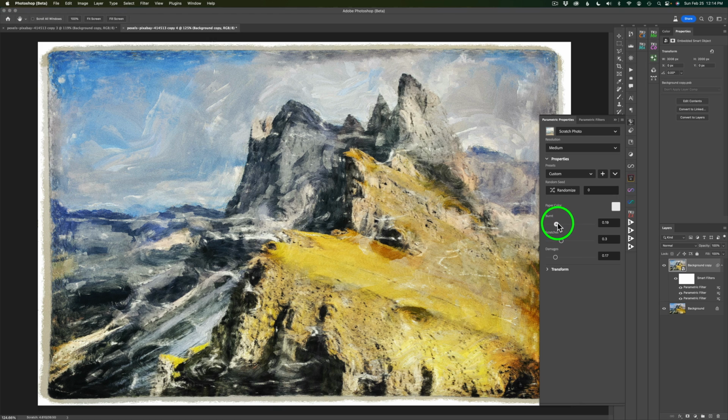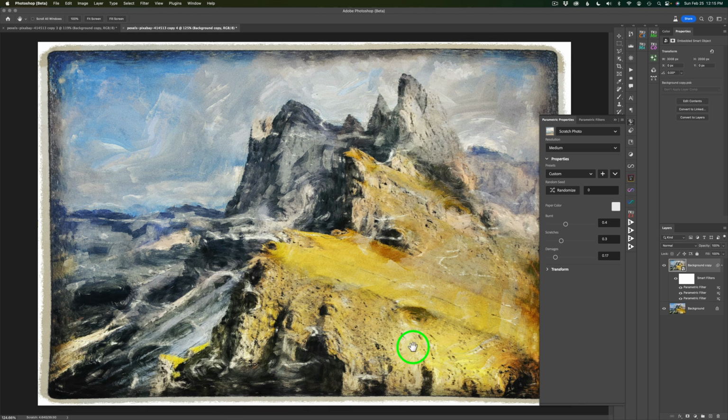Now check this out. If I take this slider and I start to drag it to the right, watch what happens to the edges up here. See how they get burnt? And that looks kind of cool, right? So we could play with that. You can adjust that. You can give it more scratches, less scratches.